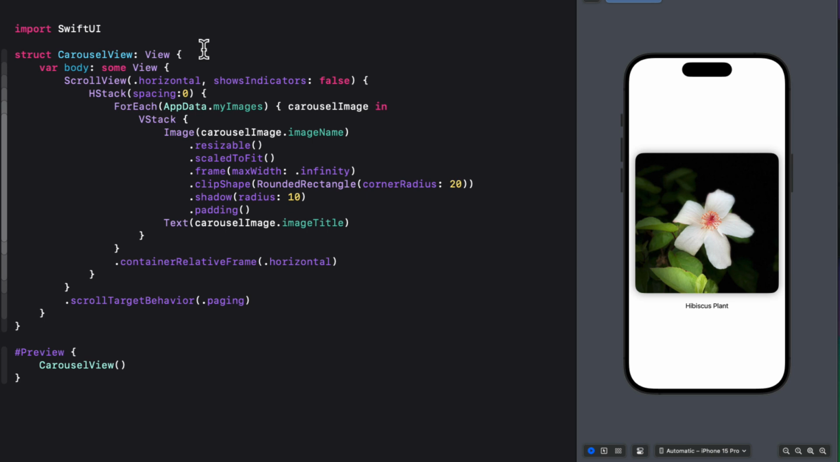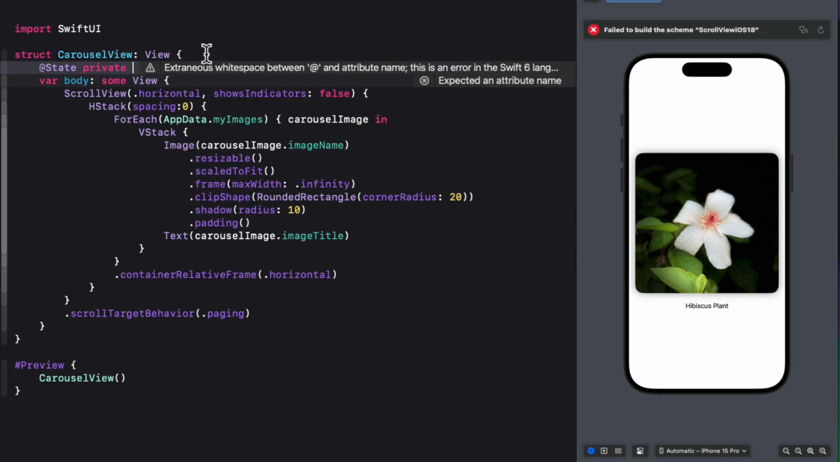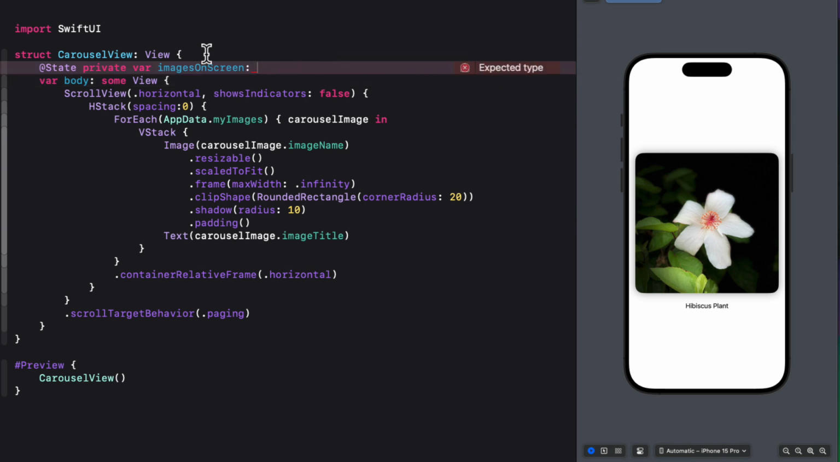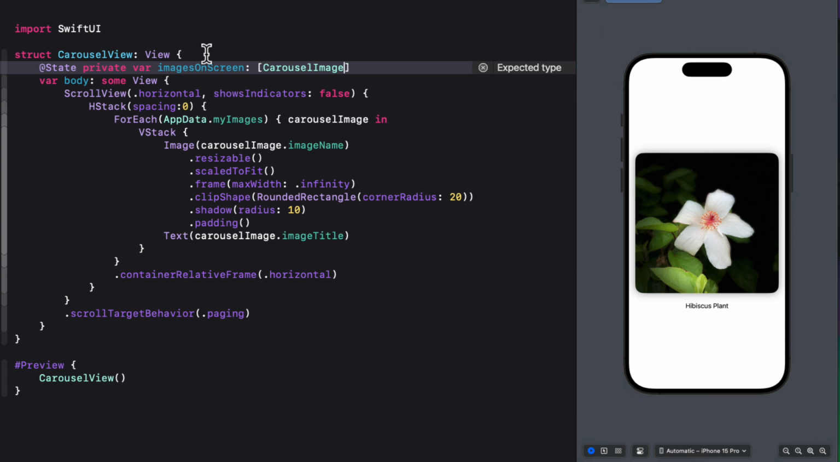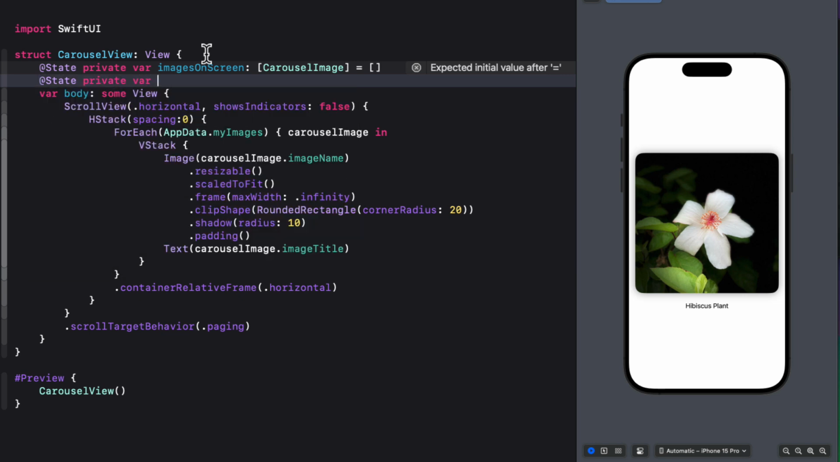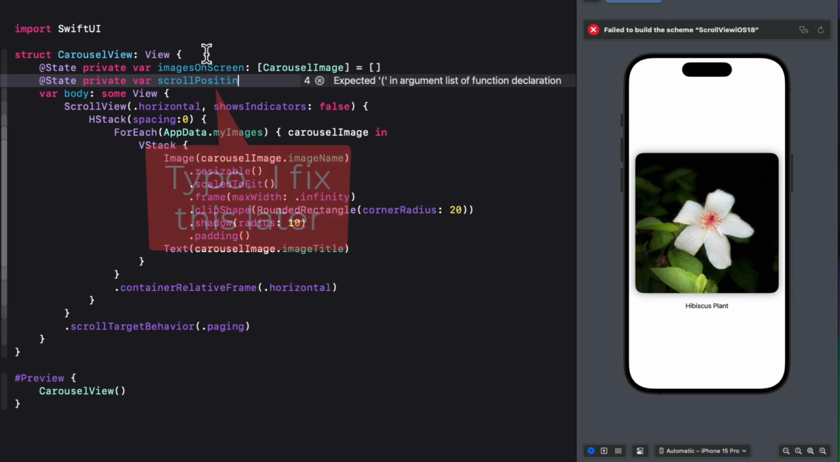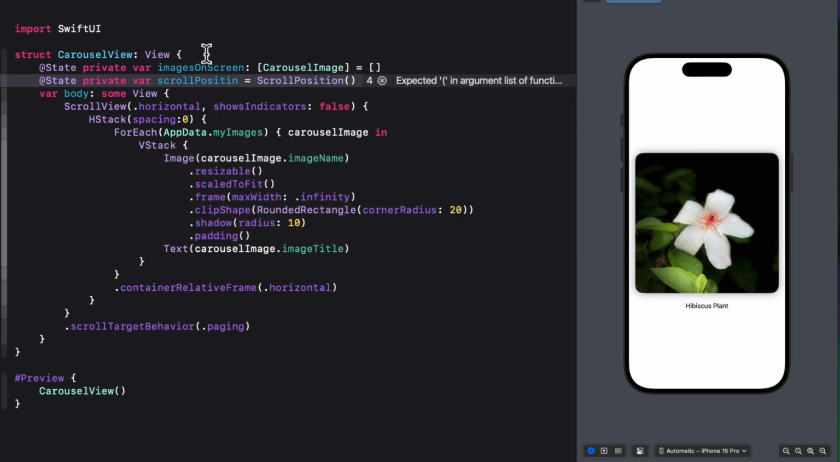So I'm going to show you here how I can create a paging display now in iOS 18 using the new scroll view additions. So first, I'll create these two state properties. The first will be an array of images on screen, which is an array of carousel image, so that I can initialize it as an empty array. Of course, there will only ever be one on screen at a time because of our paging, but this is how we'll set it up. And then the second is going to be an instance of the scroll position.